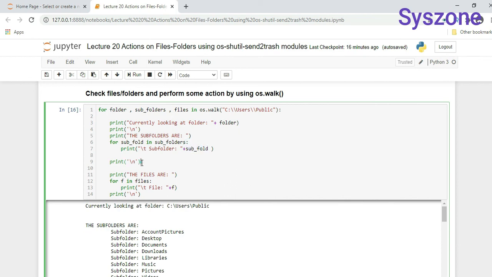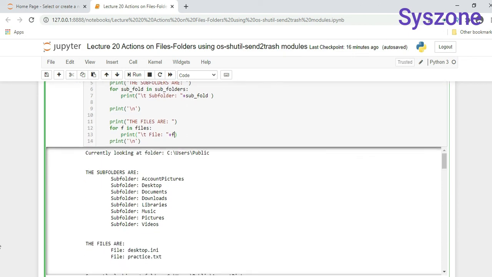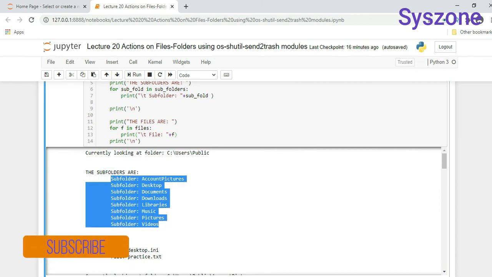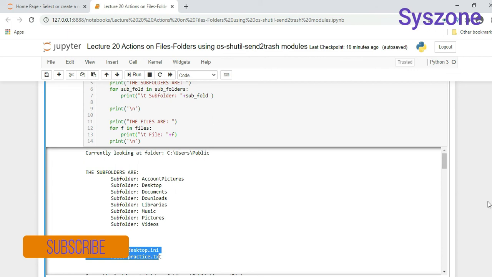After that, again \n new line, print the files are, again a for loop for f in files. The files will get stored in this files variable. Again we are using a for loop with the variable name f, and we will print it. If you see the output down here, currently looking at folder, then the subfolders, these are the subfolders, and the files inside that, these are the files.